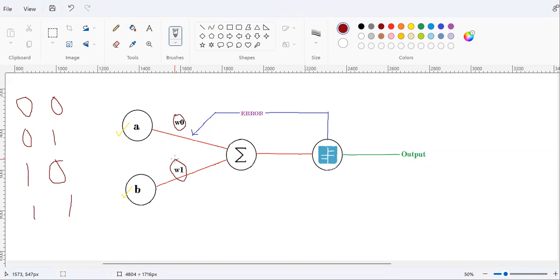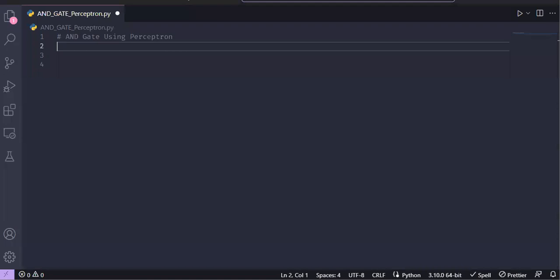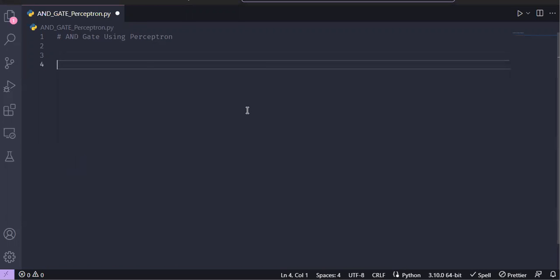So now we are going to build the Python program for that AND gate in Perceptron. So basically our main focus is on the program only. If you want to understand more of the logic, you can refer to other videos too. So let's start with our program first.